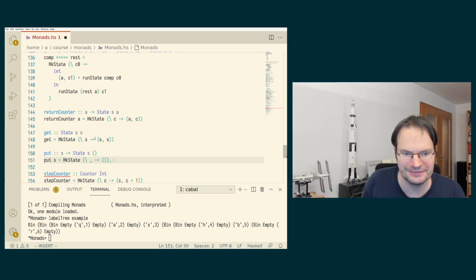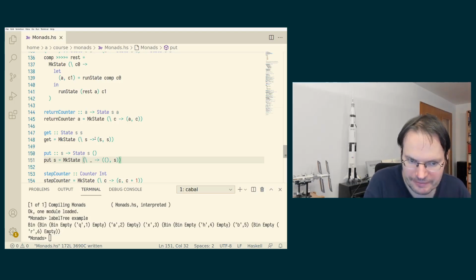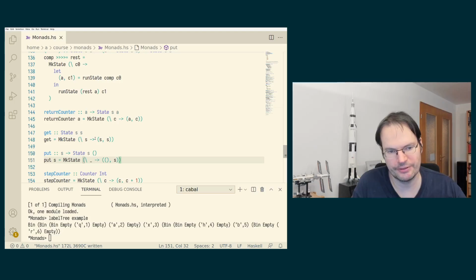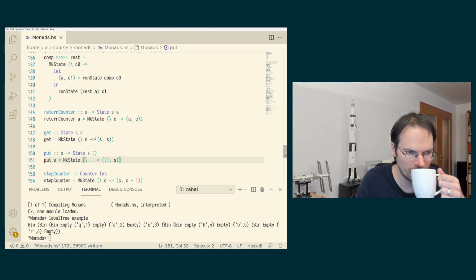And use the state that we have been passing into the put function as the replacement state. And these are two primitive operations, get and put, that we can use regardless of what the type of state is. We don't make any assumptions. We can always get access to the state, we can always replace it.